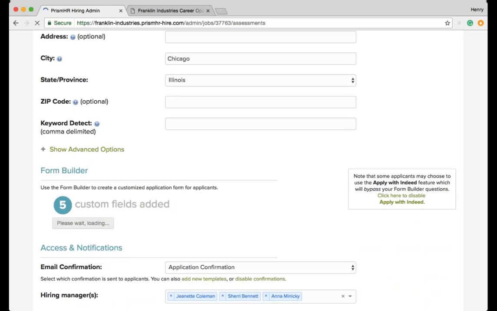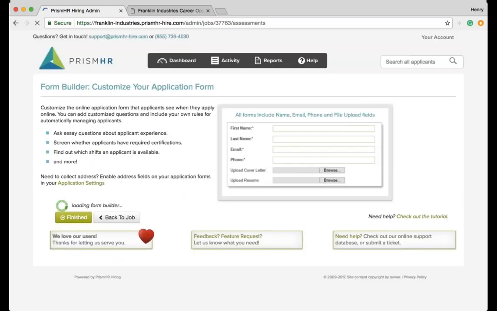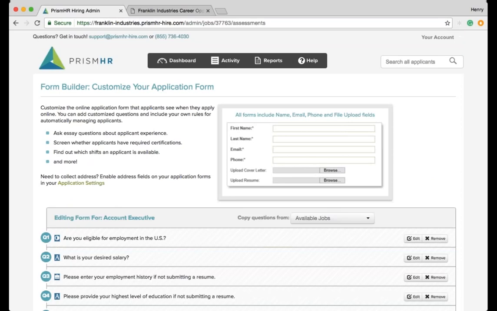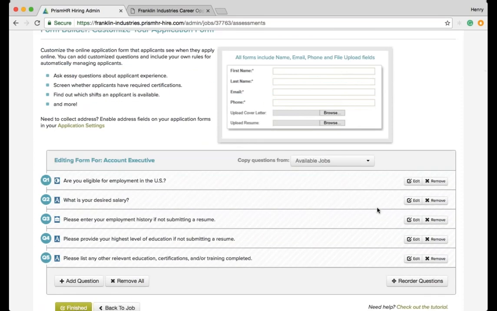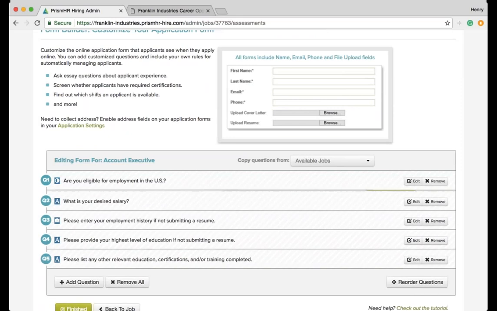There's a lot of really neat things we can do with this beyond just collecting more information from applicants, which is great as well. We can also set up automatic actions based on how an applicant answers. And so what that gives us the ability to do is create questions that automatically archive applicants based on an answer, and also automatically tag applicants based on how they've answered certain questions. So let's take a look here.